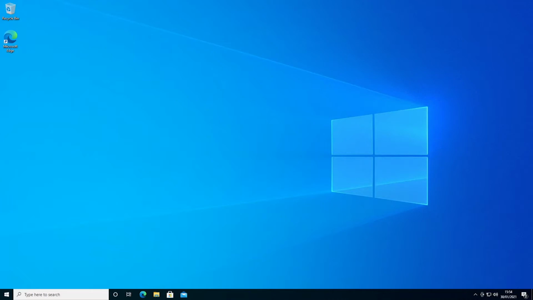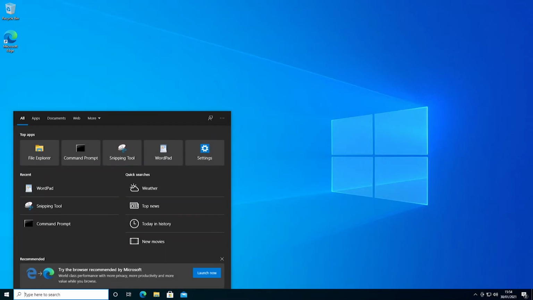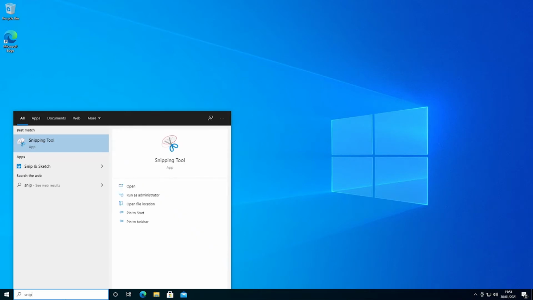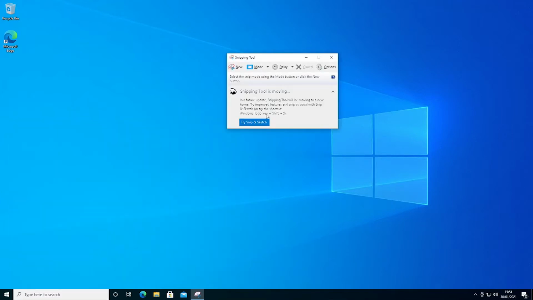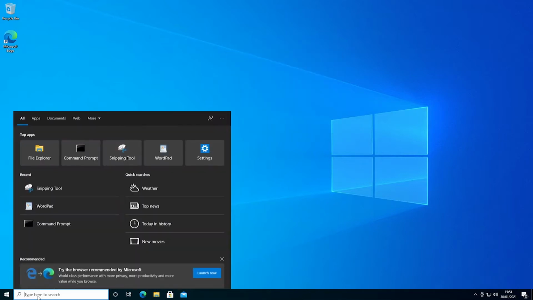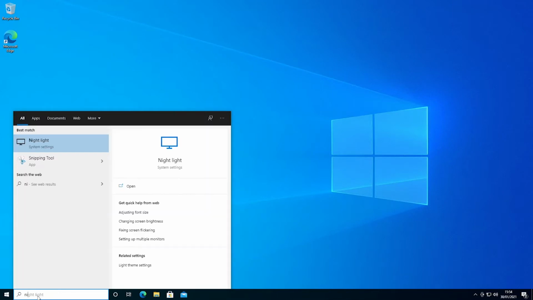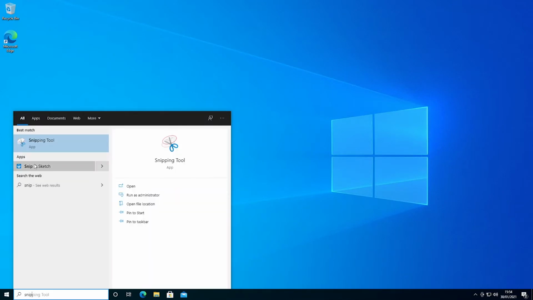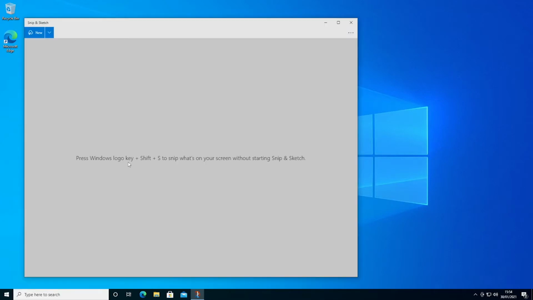So we're going to go into a program called Snip and Sketch. Now, the old version is called Snipping Tool, and you'll notice if we try to load that, although we can use it, it actually says try Snip and Sketch. So when we go into Snipping Tool, we get the Snip and Sketch app. It appears in the start menu, so we can go into there. This is what they would like us to use from now on.